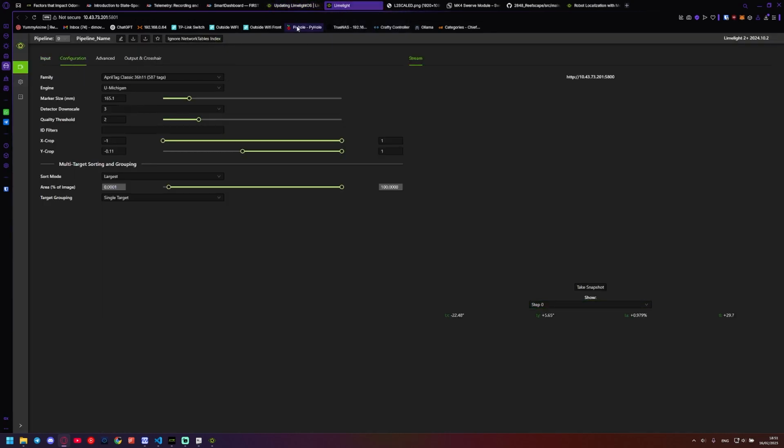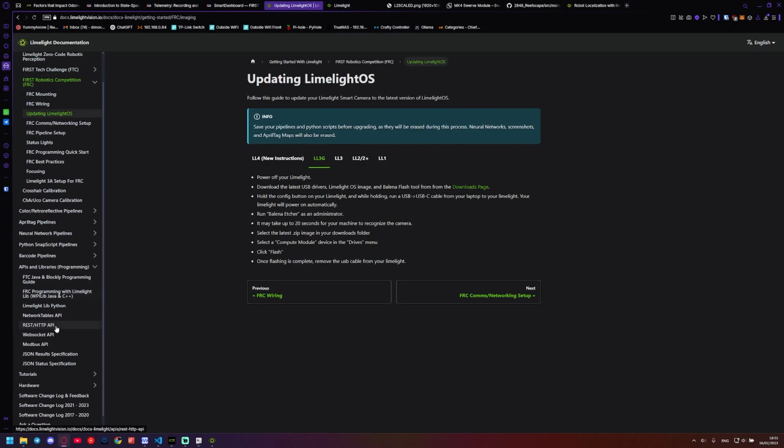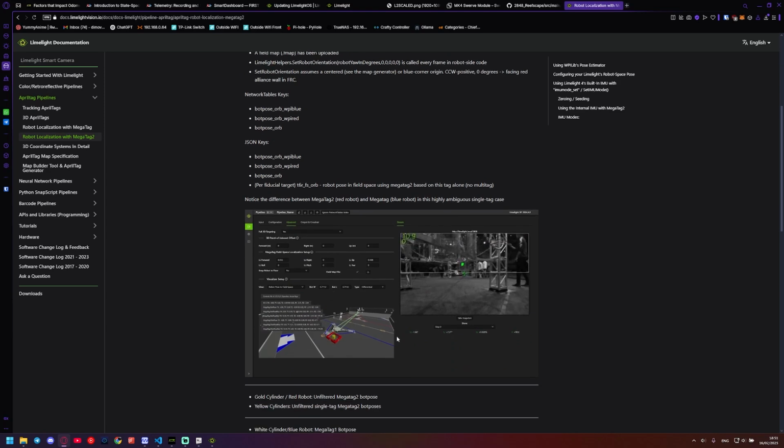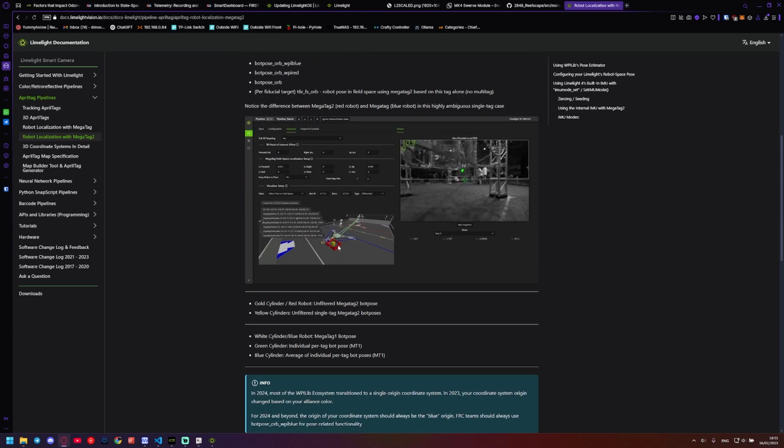Again, you should read through it, but once you've read through that, you should go into this. I'll also link this down below, which is robot localization with MegaTag 2, introduced in 2024, so it's pretty new. Here's the upside to it. You can see the red one is the pipeline. Oh my god, it's MegaTag 2.